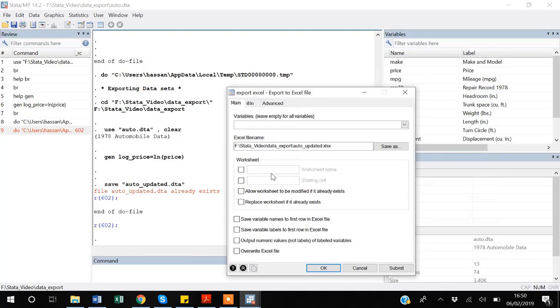Now an important thing to note here is that I don't want to give any worksheet name. It will be by default. You can give a worksheet name, but by default it will be Sheet1. And you can opt for the option that allows the worksheet to be modified if it already exists. The better way is to use this option, replace worksheet if it already exists.